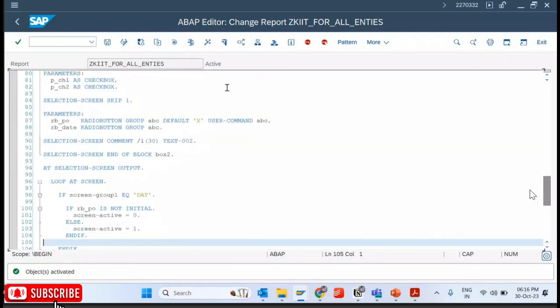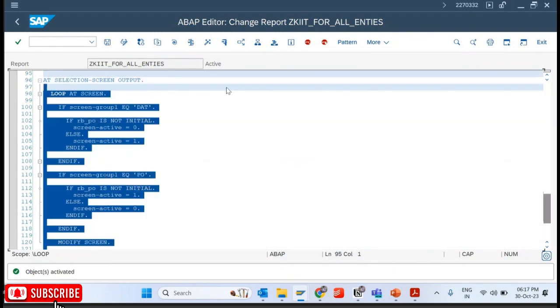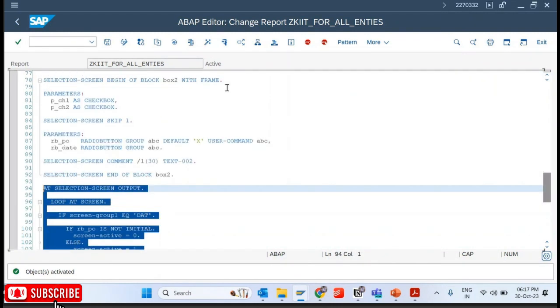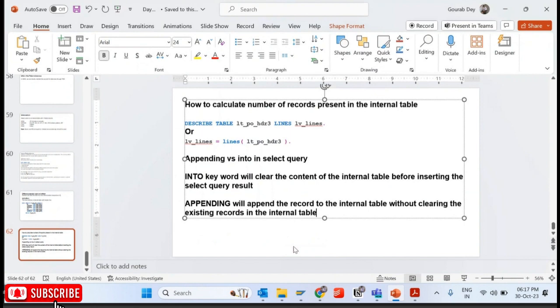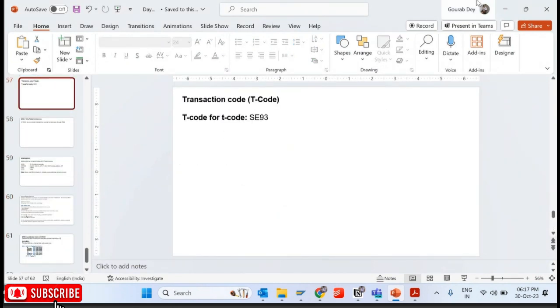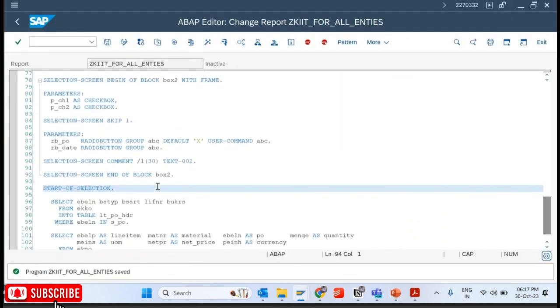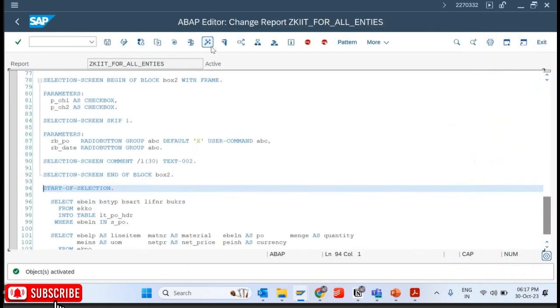And I don't need all this code, so I'll just remove it. Guys, last session I discussed the at selection screen output. Then I told you that I'll get back to the start of selection event, but I didn't come back to it because I forgot. So what is start of selection?